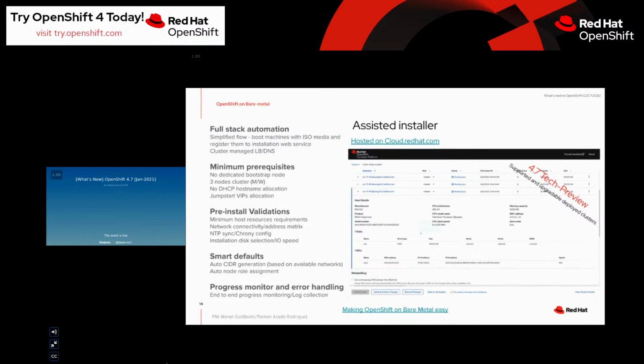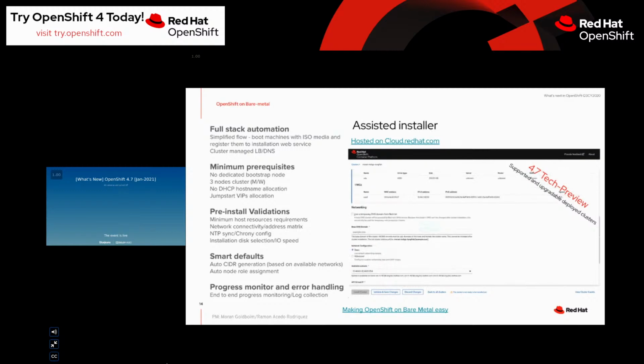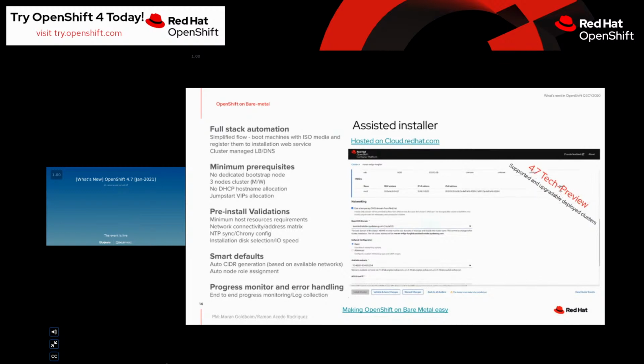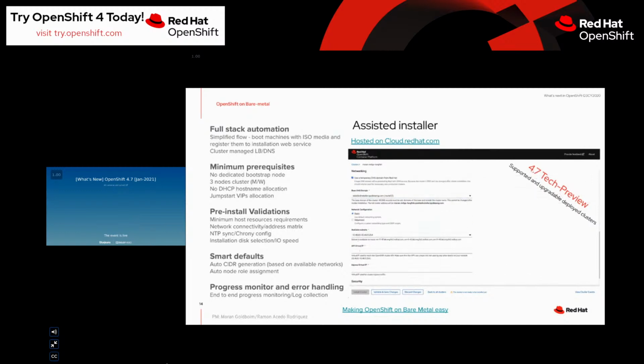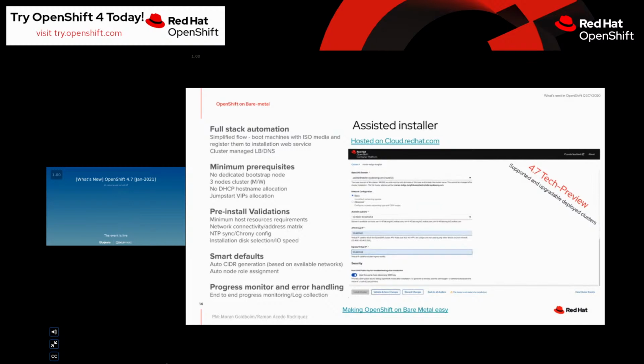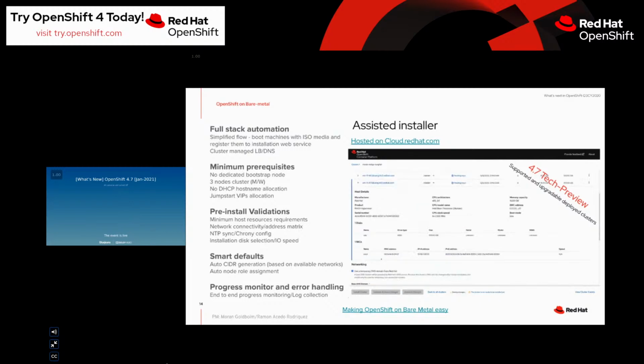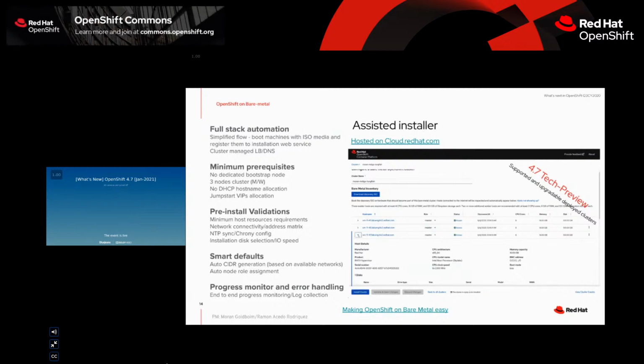We don't need any DHCP hostname allocation, and we've got the option to have a jumpstart VIP allocation, meaning the agent is basically asking for address allocation for the load balancer VIPs, to make the installation really easy. We also focus on pre-installation validations to make sure that the installation is successful.